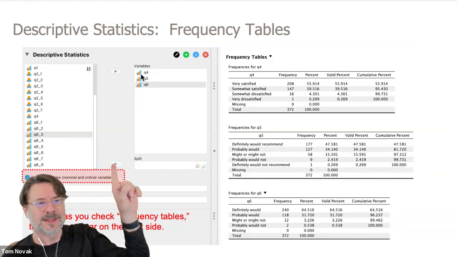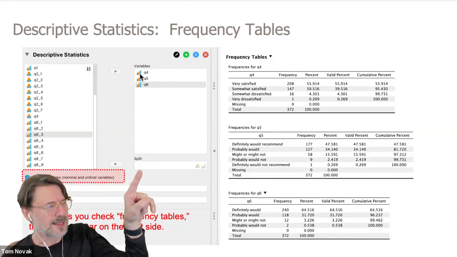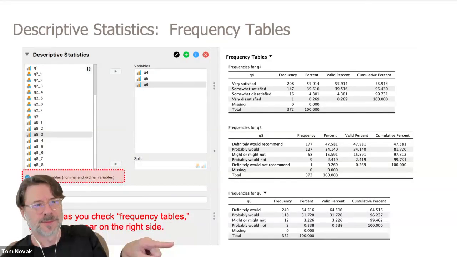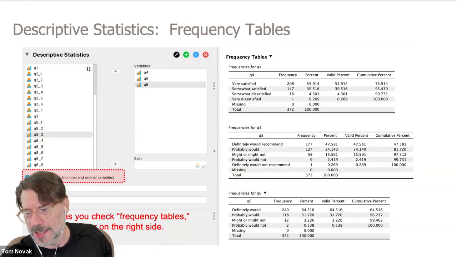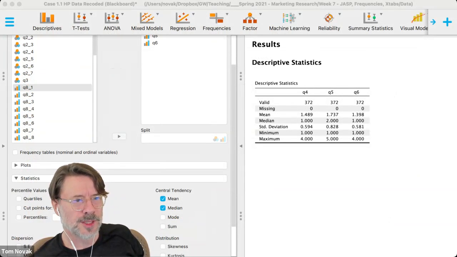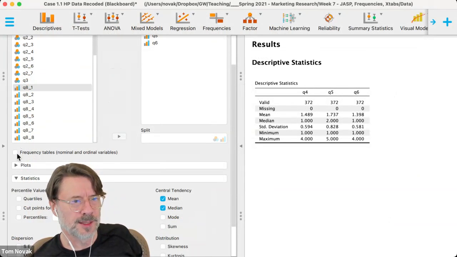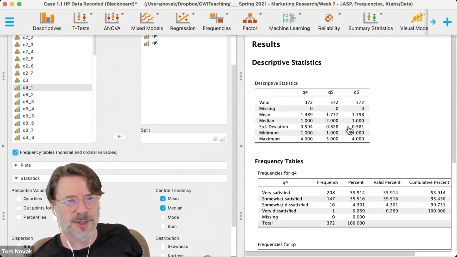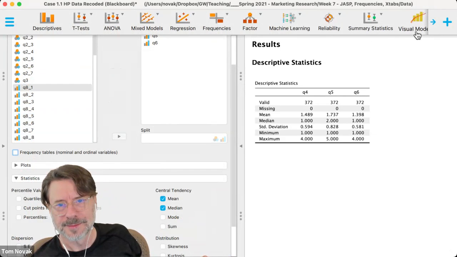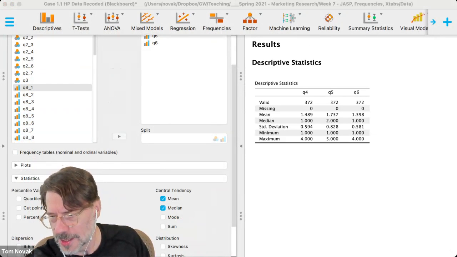So this little icon here, this tells us that these are ordinal. We can get a frequency table. As soon as I click it, it appears on the right-hand side. So I go back into JASP, pull up my JASP again, and there's my descriptives. And watch what happens. I click frequency, and right away I got my frequency tables. So it happens right away. If I decide I don't want them, I can unclick it, and they go away. Okay, so that's where you get the frequency tables.